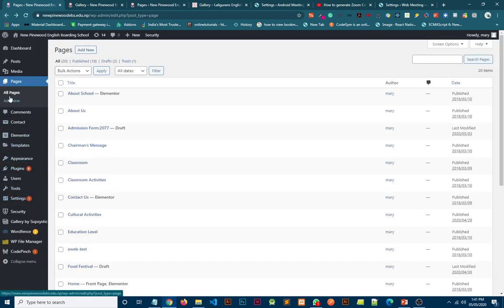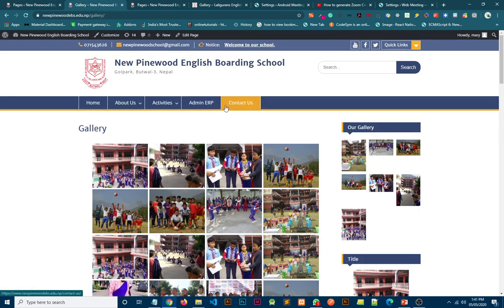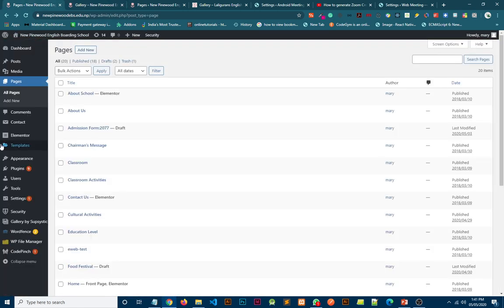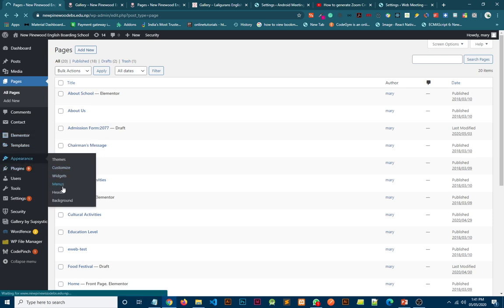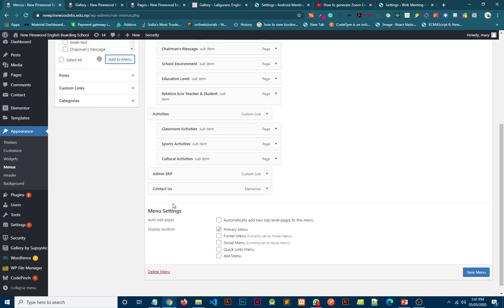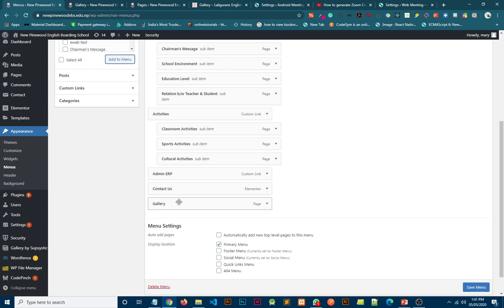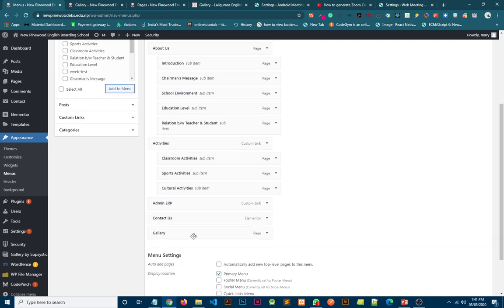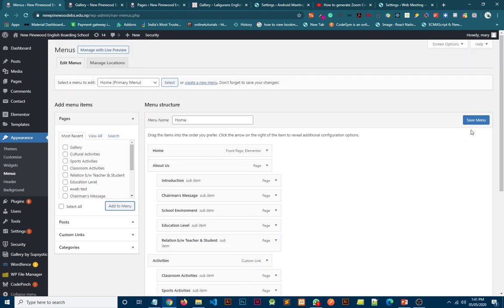After you come to the dashboard, you want to add a Gallery option here. You just go to Appearance, Menus. You see your recently created page, Gallery. Just add it to the menu. Here the Gallery comes. If you want to put it before Contact, here is the main menu. After that, save.